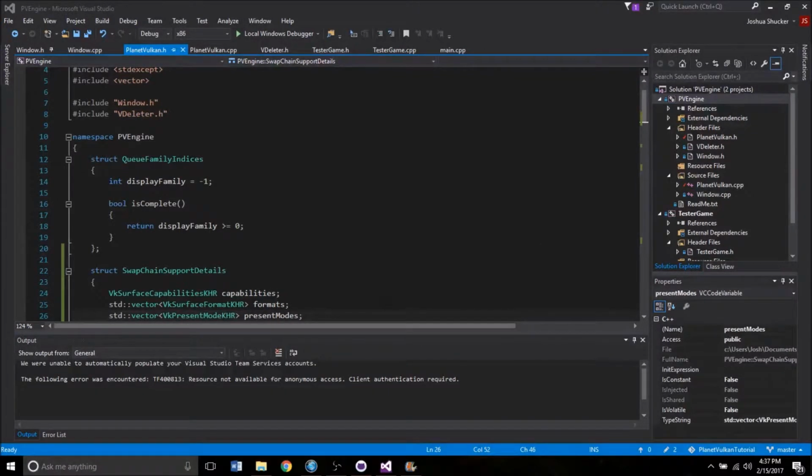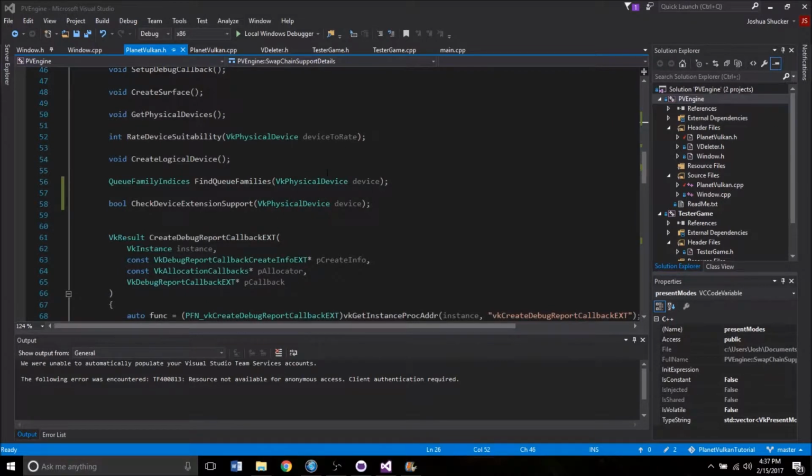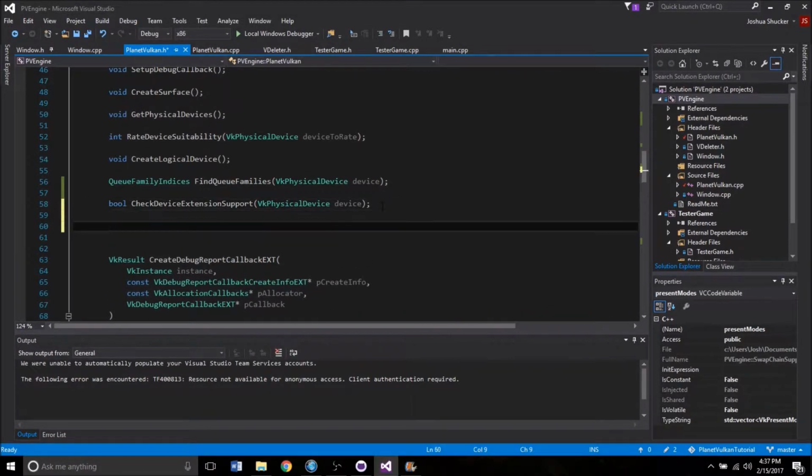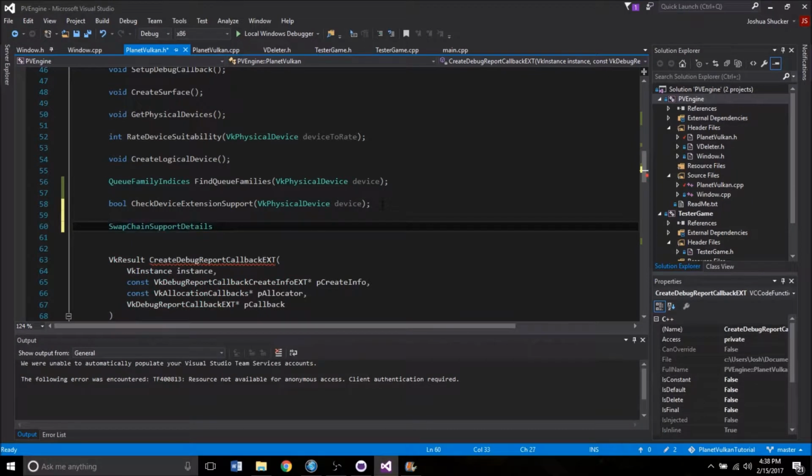So now that we have a place to store all the data, we're going to need to have a function which actually fills out all that data. So what we're going to do is create a function called querySwapChainSupport. That's going to be down here, right after that bool from before. And it's going to, of course, return one of those structs. So SwapChainSupportDetails, and then querySwapChainSupport.